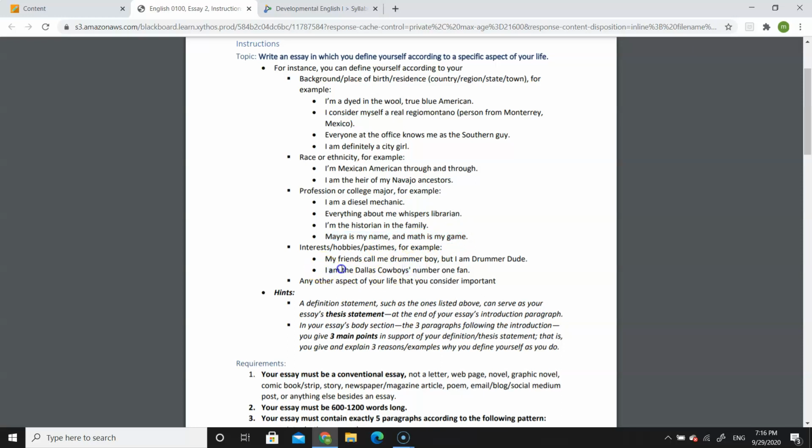And look at this one. I am, and then here's interests, hobbies, or pastimes. Math to me seems more than an interest or a hobby. It seems like something a little cut above that usually becomes a profession, but it can be a hobby too.